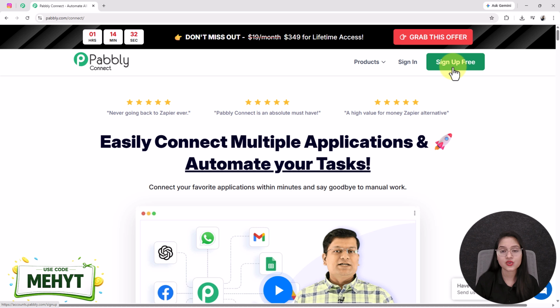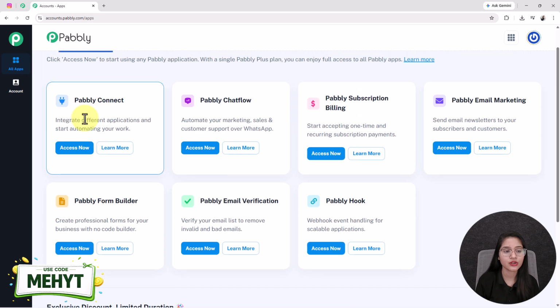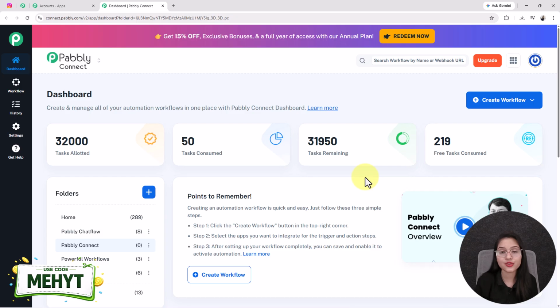If you are an existing user just like me, then click on the sign in option. After that, you will see all Pabbly apps. Here you have to go into Pabbly Connect by clicking on this Access Now button. And it will take you to the dashboard of Pabbly Connect. Here you can create and manage all of your automation workflows in one place.